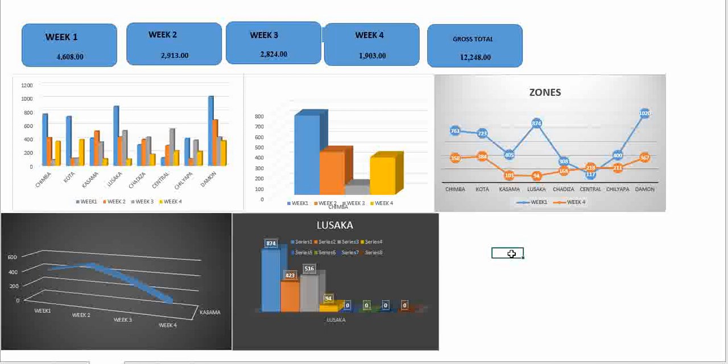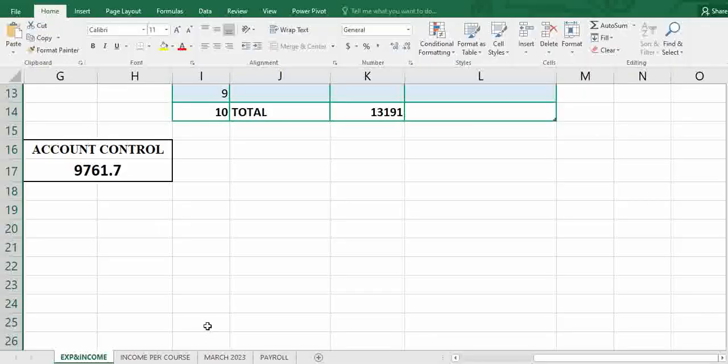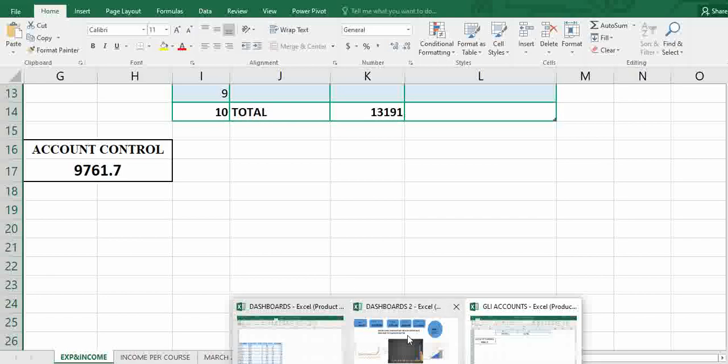What we can do first, we need to open the document where this data is stored. So quickly, let me open. So now my document is open, and this is the number that I really want to get. So now get back to my dashboard.